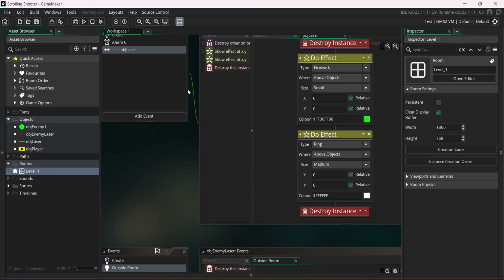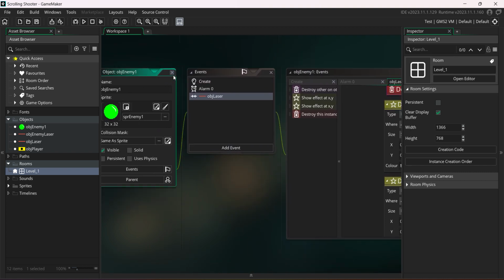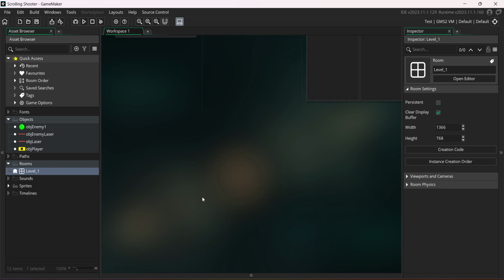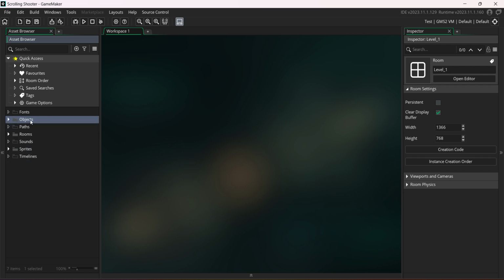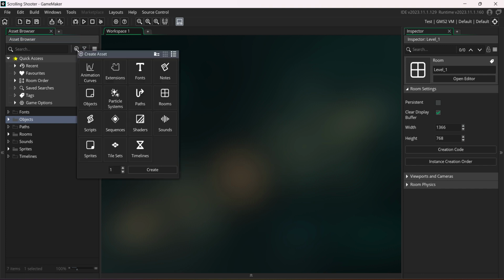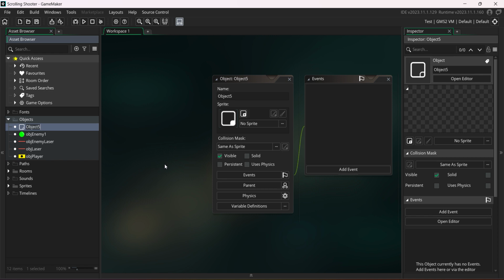So I'm going to close out of this room and go into my workspace. Basically what we want to do is create a whole new object. I'm going to click on my objects folder and close my window. I can close that if I want, but just make sure that the objects folder is highlighted. Click on the plus to create a new asset. This is going to be an object, and we're going to create that.